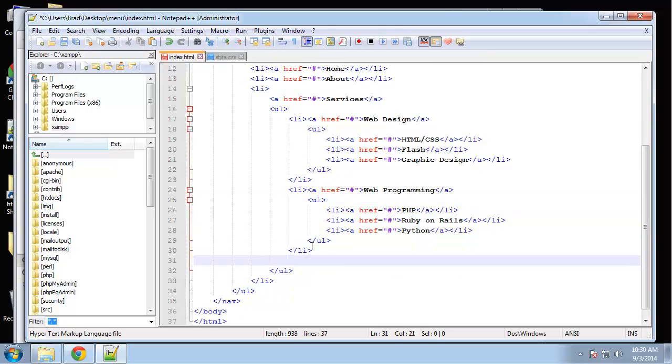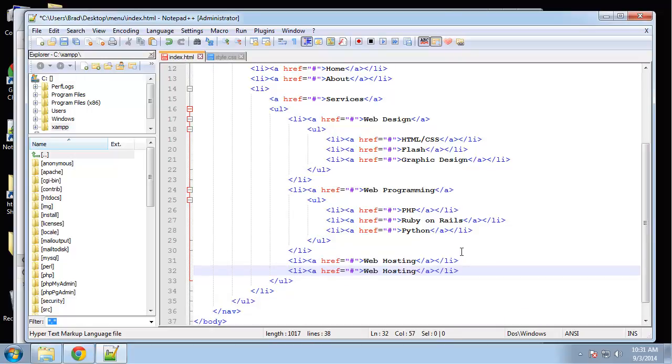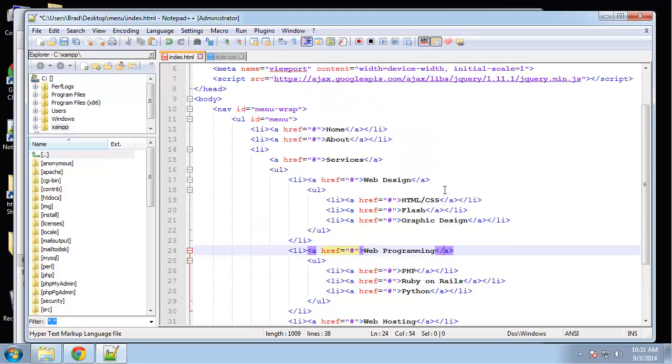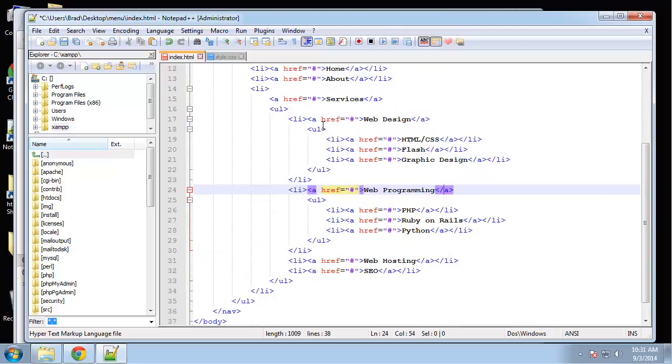After that, let's just do one more. Actually, we'll do two more links. This one, let's say, I don't know, web hosting. And then we'll do one more under that. So this one will say SEO. So that's our services menu item.